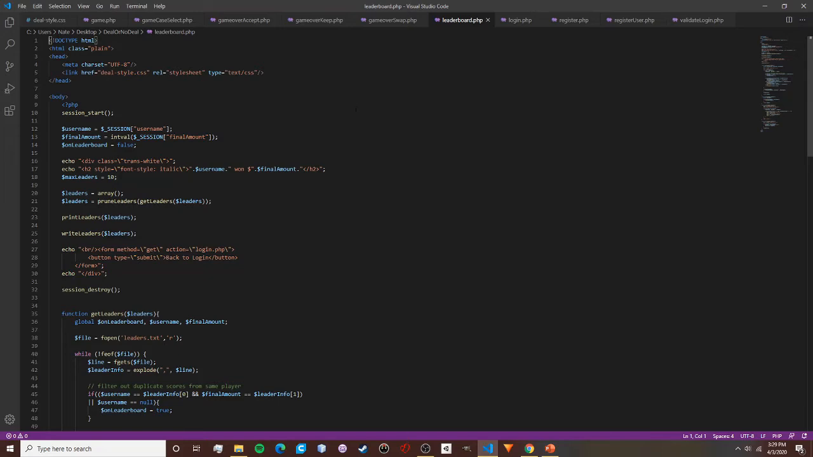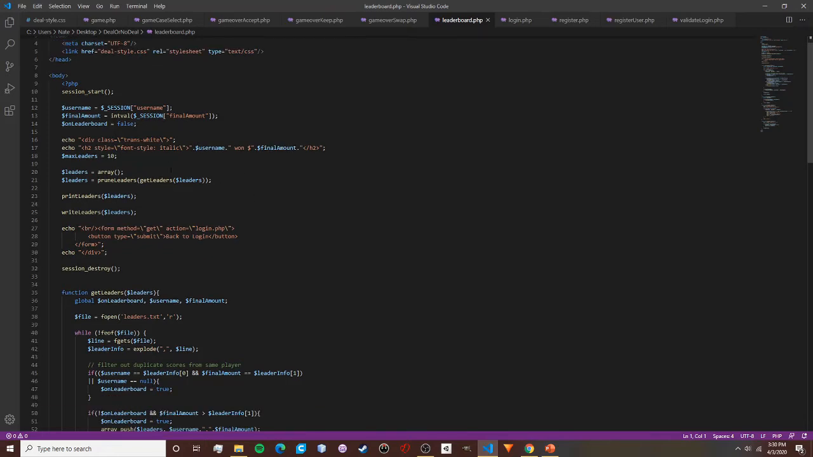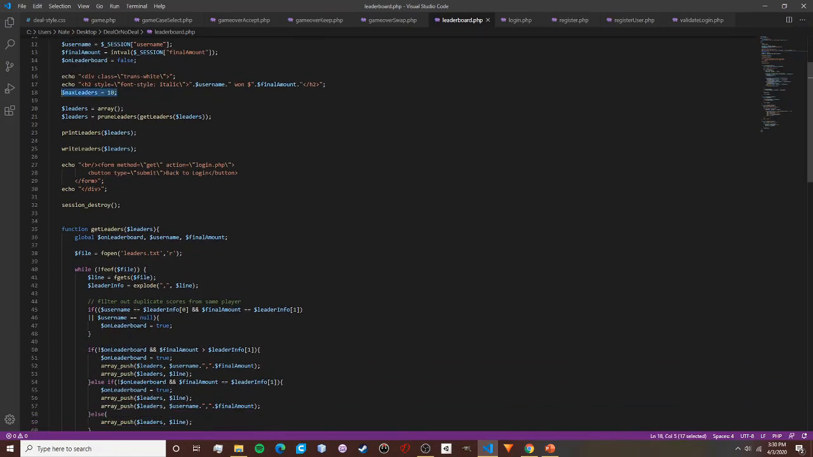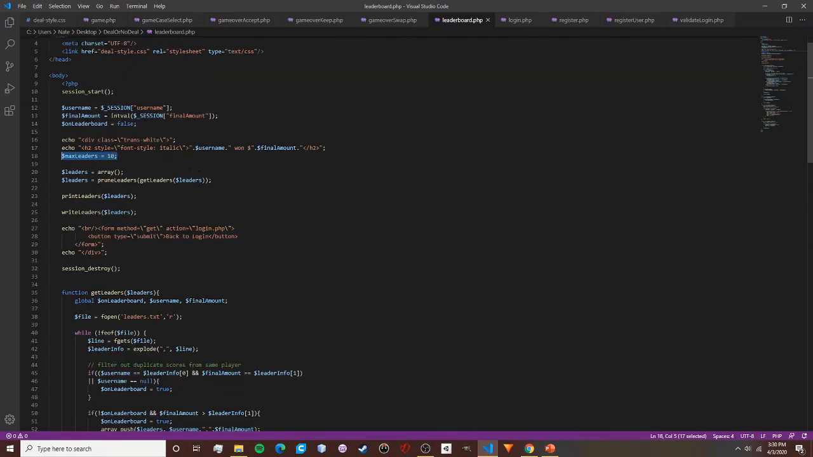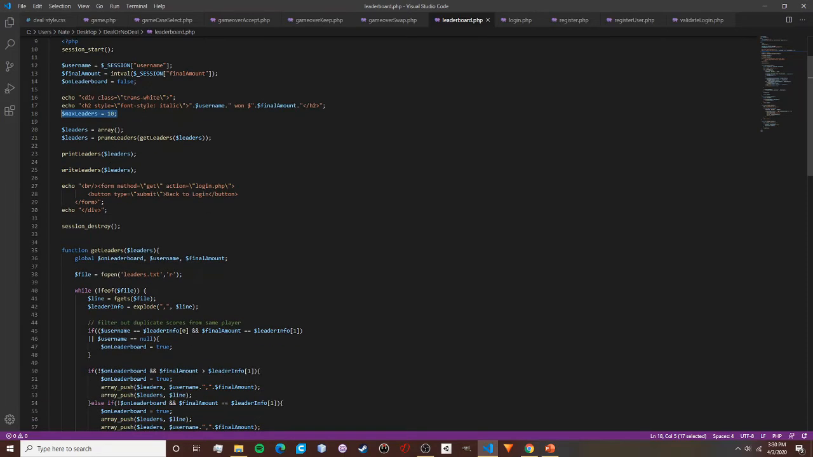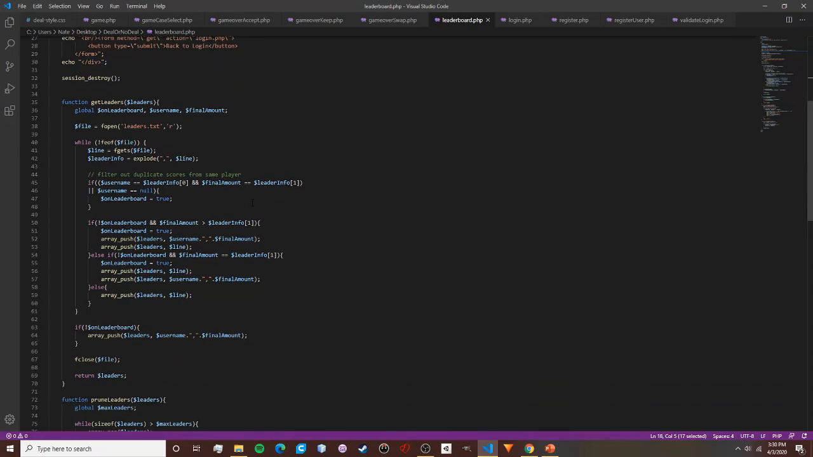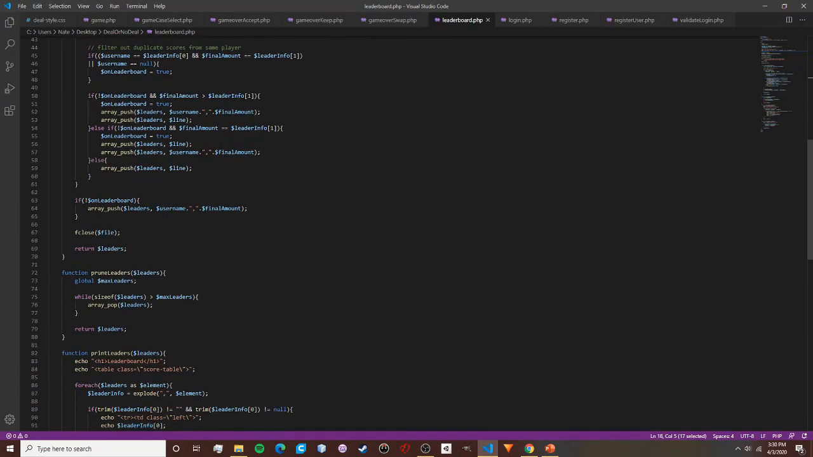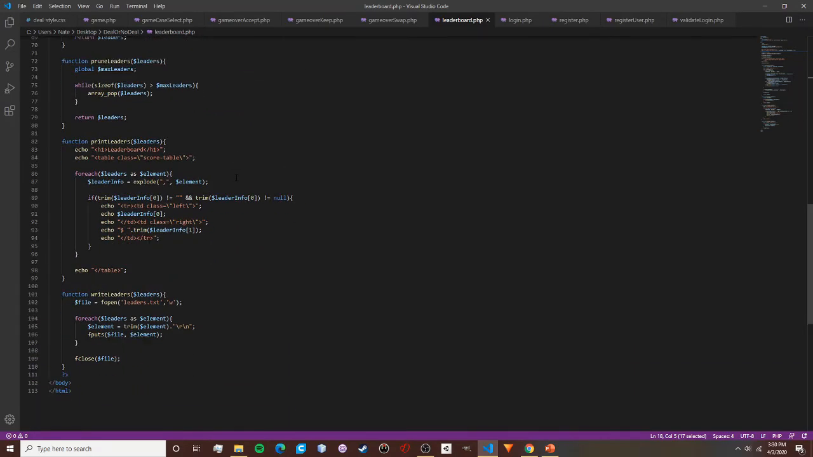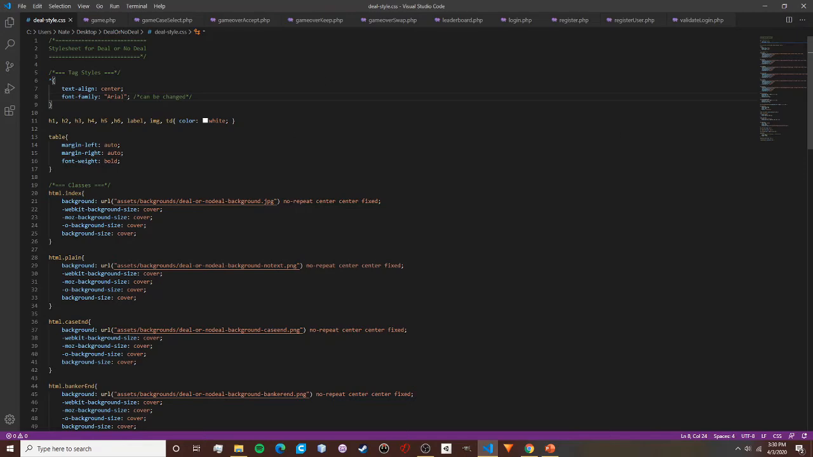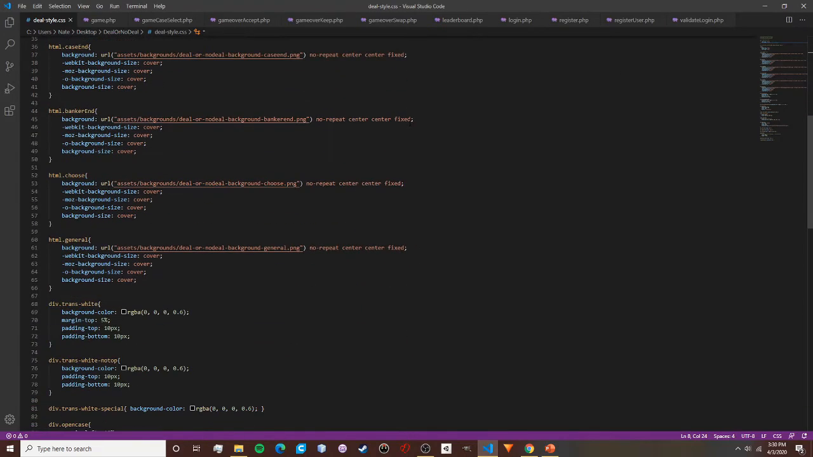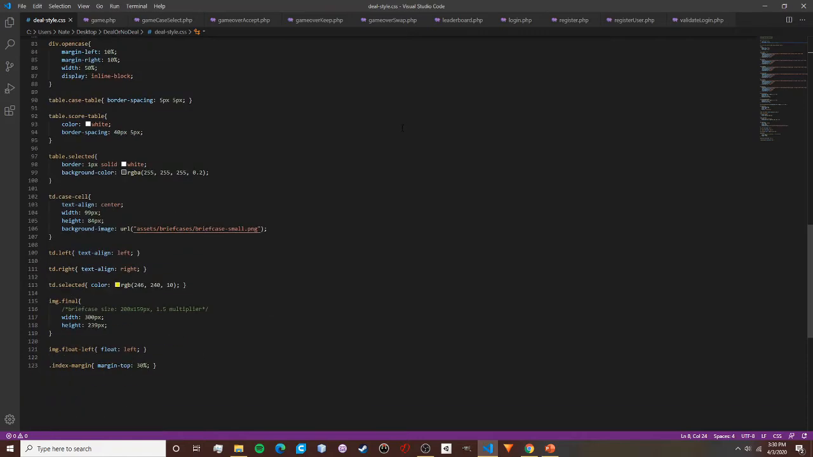Right. So the leaderboard is the final page in the gameplay session. It simply shows the top 10 scores for players. And these scores are kept in a simple text file named leaders.txt. Just a quick look here is the CSS sheet used throughout the program.